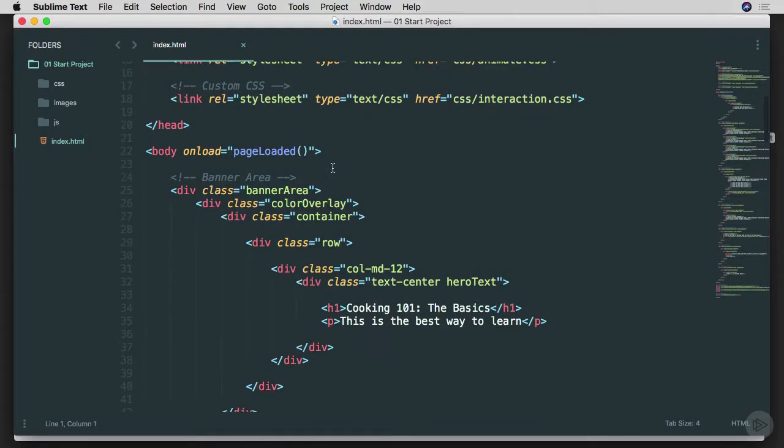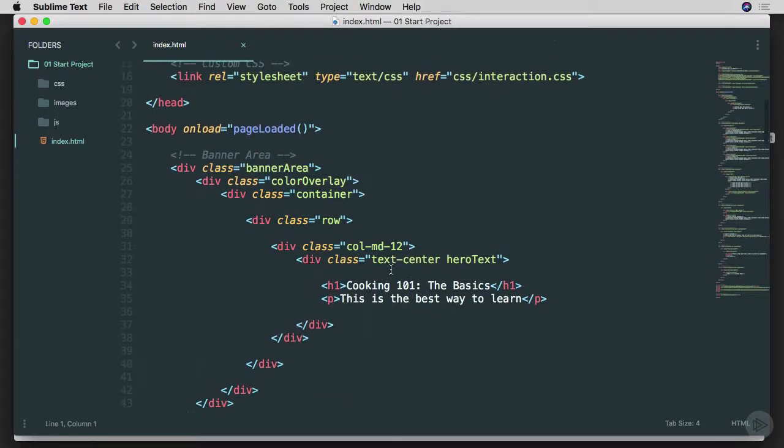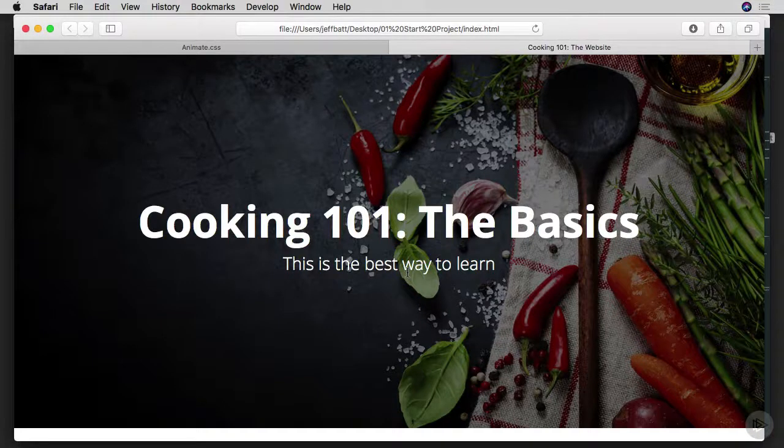Alright, so the first thing I want to do is take this color overlay and add a fade in. The color overlay is basically the black over the image. Let's go back into the browser, and you'll notice the image itself is kind of darker here, so I want to fade that in to begin with.